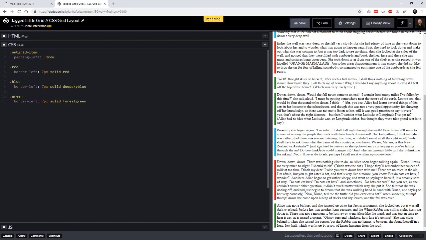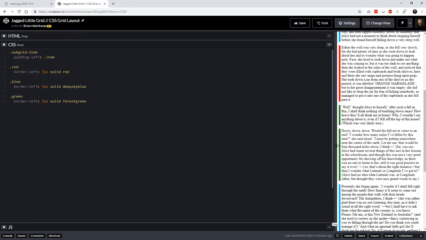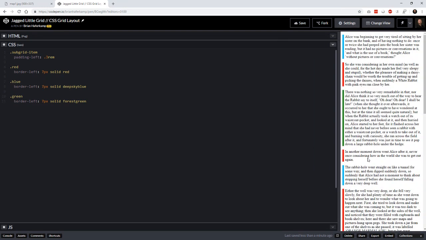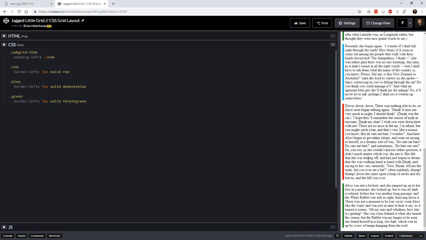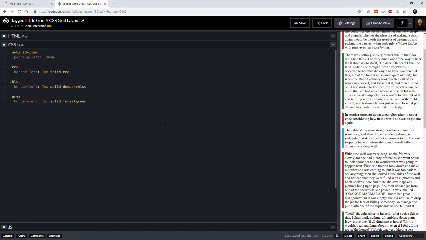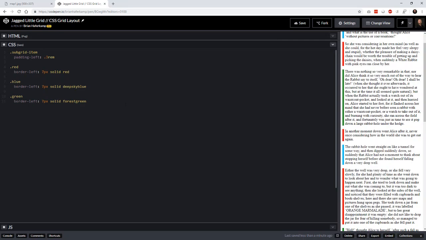We don't need that anymore. So this lays out really well. It has all the things that we need, all the things that we're looking for at least. And the next part is going to be deciding on the subgrid structure.